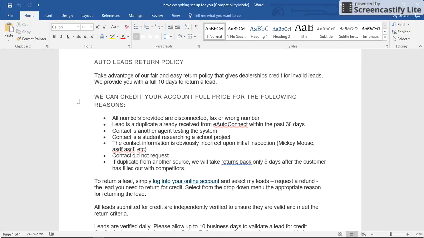Auto leads returns. You have 10 days to go ahead and return a lead. Now, sometimes there are exceptions where you can return the lead further down the road, so it may be 11 days or 14 days. Each lead can be put on a case by case and get it reviewed.